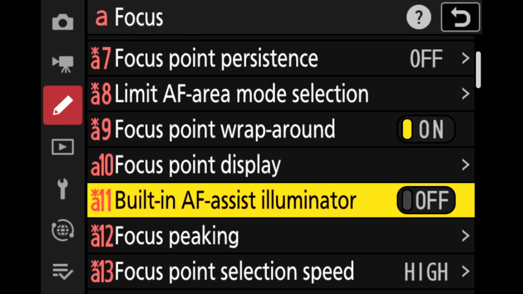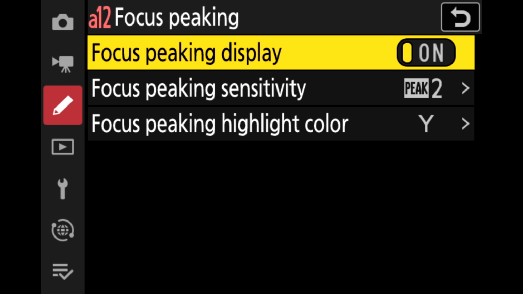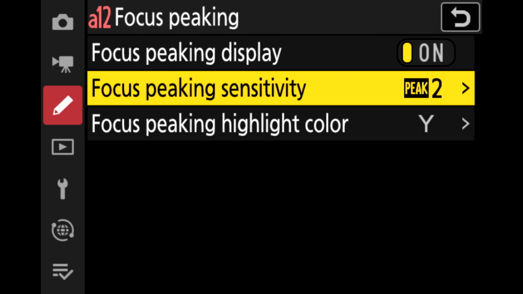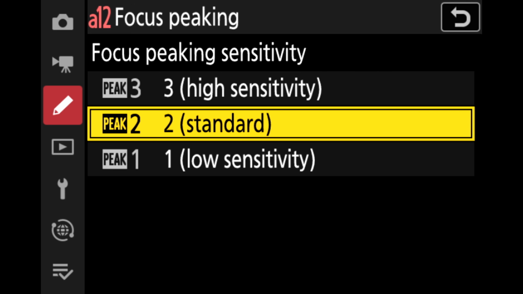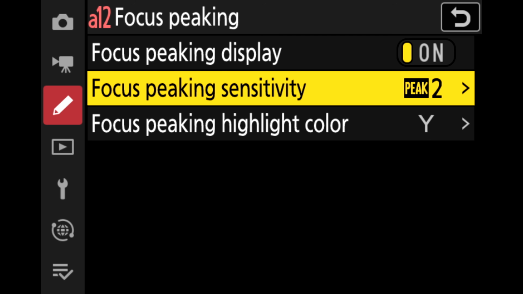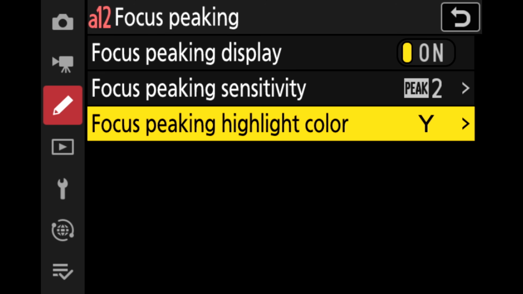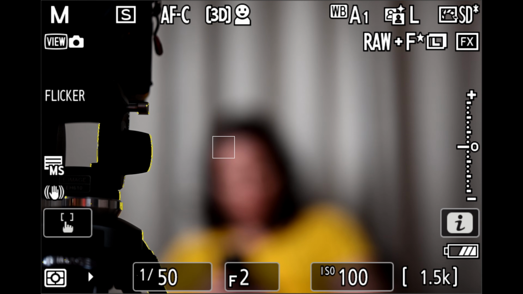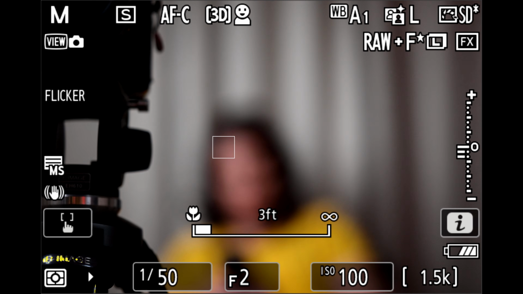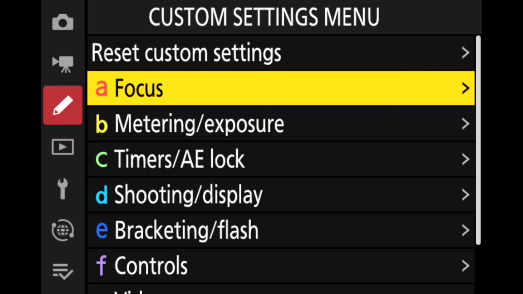Looks cheap. Focus peaking, yes, switch it on. And focus peaking sensitivity standard is good. If you want higher sensitivity, set it to 3, but I think 2 is all right. And I use yellow, and I want the area to be painted. As you can see here, the tripod is getting painted yellow, right? That's a color that I like because it gives me enough contrast and I can see it properly.